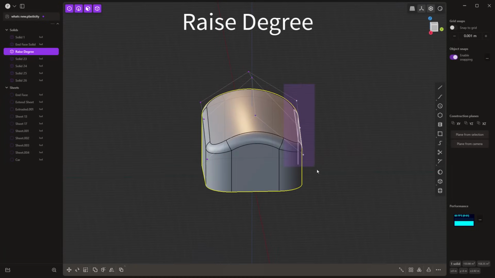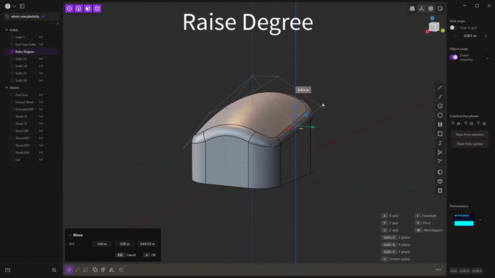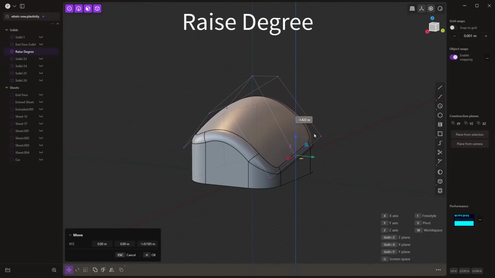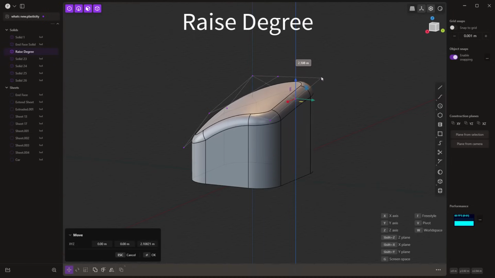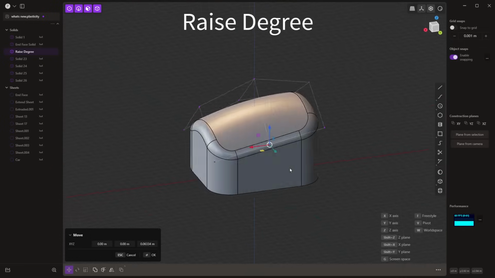But let's go ahead and take these three CVs on this side. I'm going to select this one, and this one, and I'll use G and Z and move it up. Notice that the fillet is moving with it. It gives it the ability to adjust its chord width. You can see it's getting wider as we go up, it's getting narrower as we go down, and it is able to handle those changes.